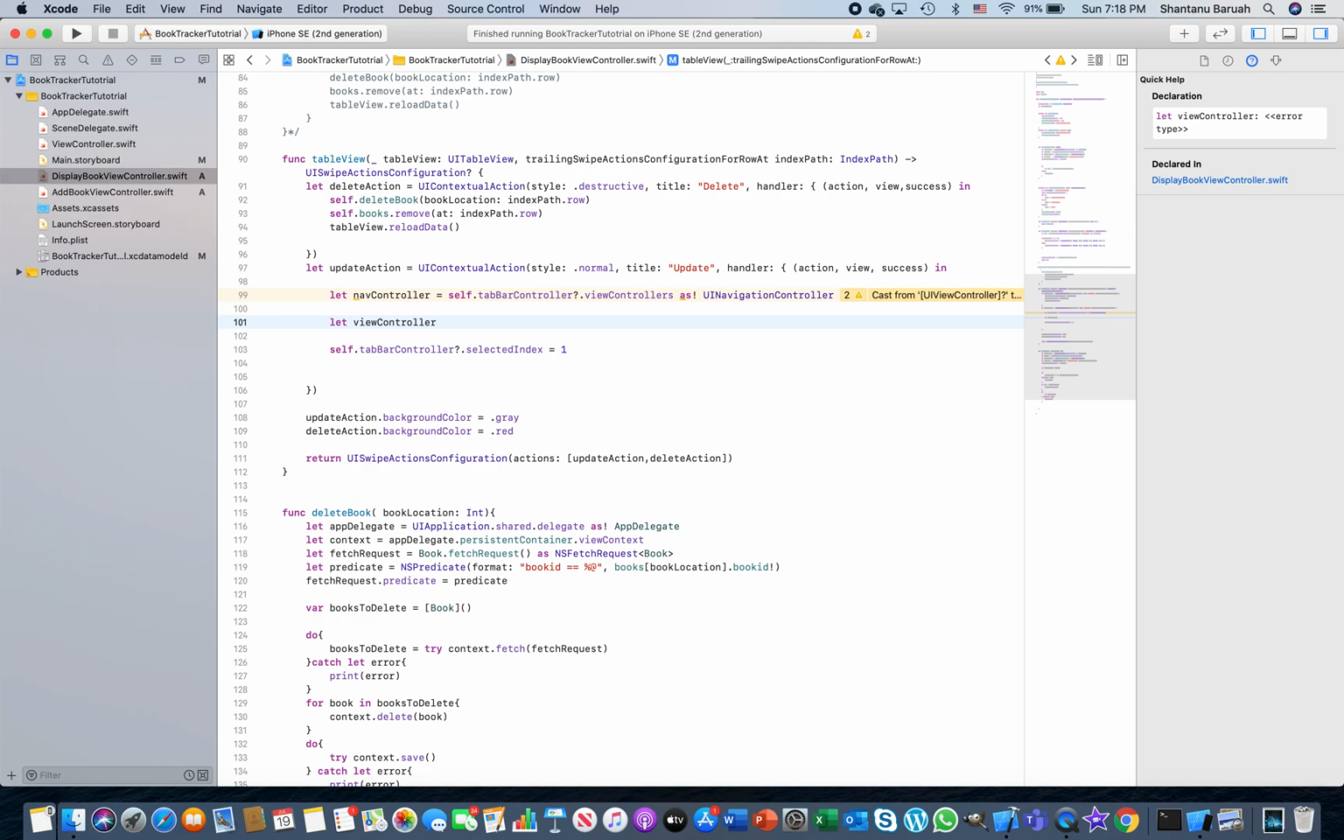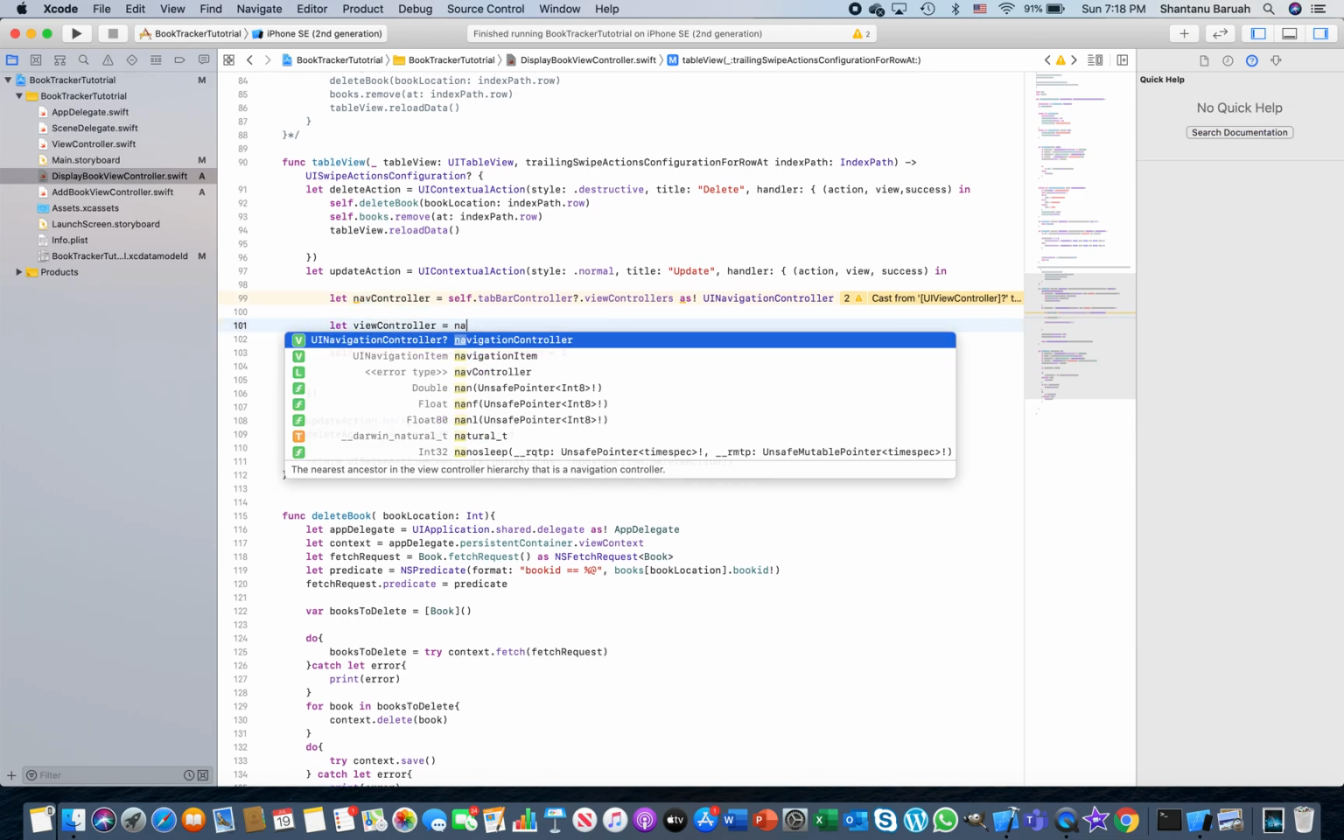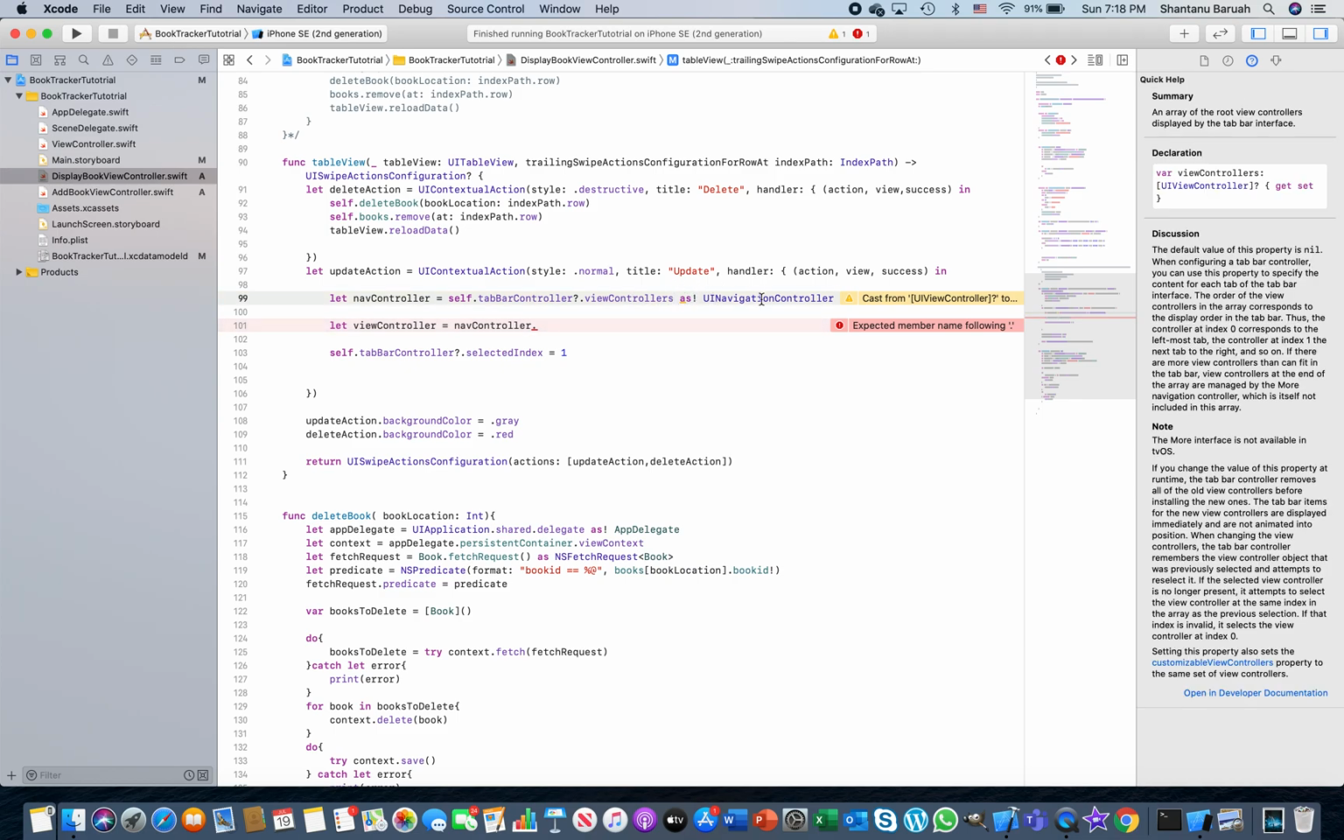Okay, and I said the view controller is going to come from here, right? This is my access door to the view controller, which I have the variable here. So I'll say nav controller, which is the navigation controller, the variable where I have everything. From there I want to get all its view controllers, right? So nav controller dot view controllers.